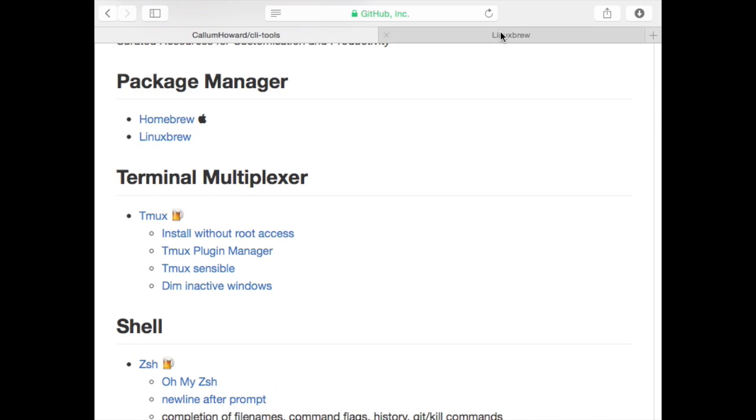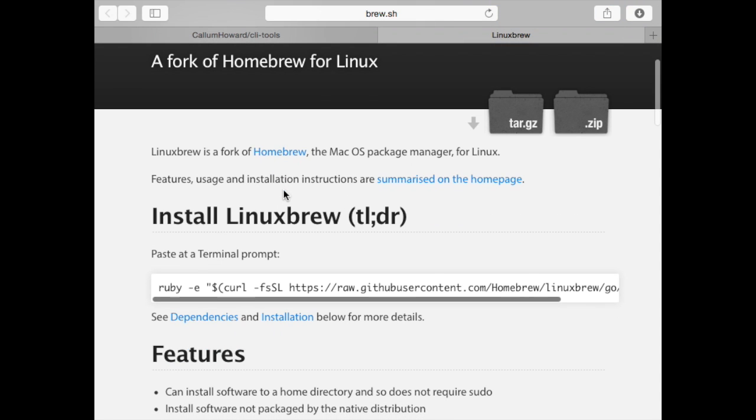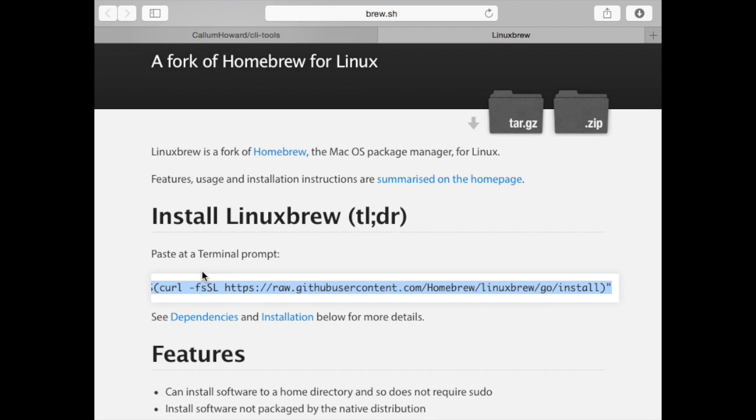Linux Brew is much the same. Pretty easy to install. All you have to do is go to the respective page and copy this command into your terminal. And I believe it does even run on our lab computers because, of course, it doesn't require sudo. However, it does take up a bit of space.